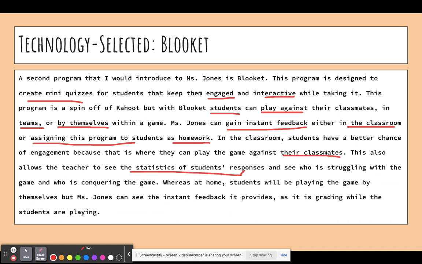Okay? Whereas at home, with that homework aspect, students will be playing the game by themselves, but Miss Jones can still see that instant feedback it provides as it grades while the students are playing the game.